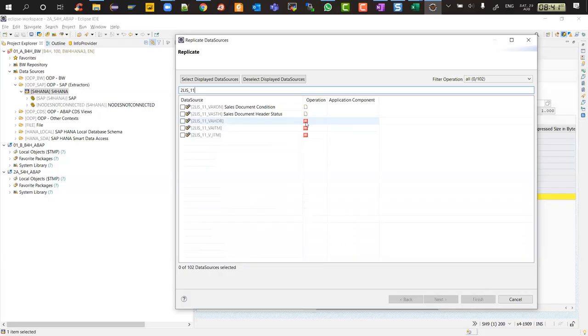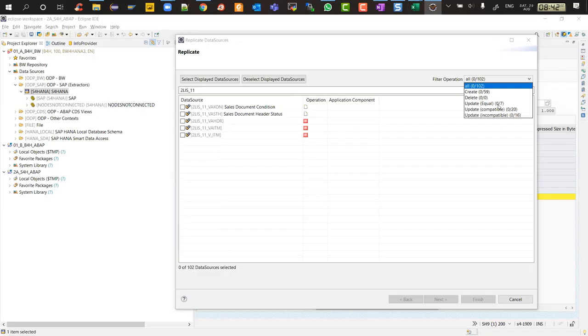No, it's not failure. It's basically, I think, saying whether you want to overwrite the previous one or not. I'm not sure on the red one. I have to check. Replication wise. One second. Create, delete, update equal, update compatible, update incompatible. I think that is for the incompatibility, right?